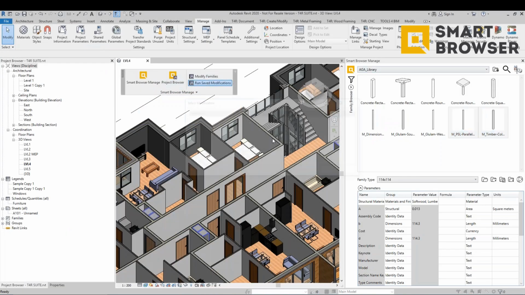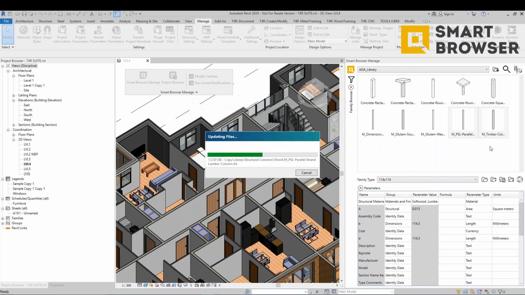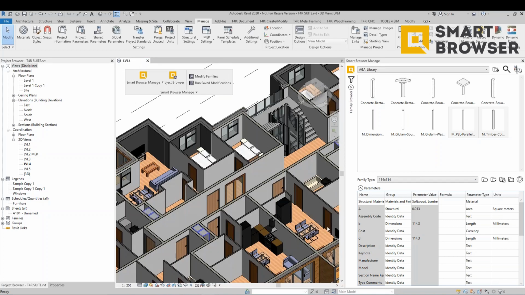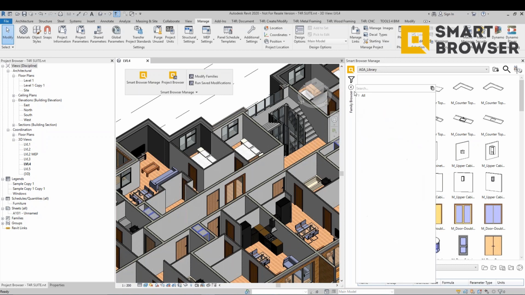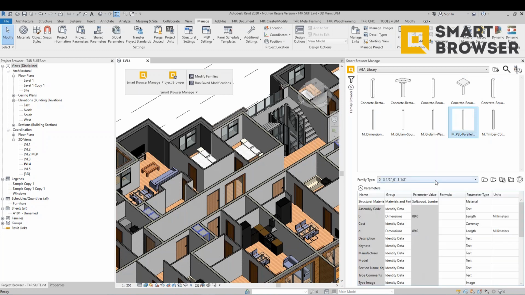And again, run the same saved modification so that the changes would be applied to these families, because I just created tasks right now. I have not modified the actual families. Okay, so 2 elements were modified. And let's take a look at the columns. I think it was this one.